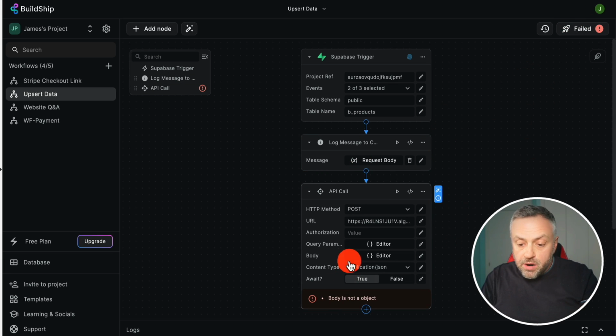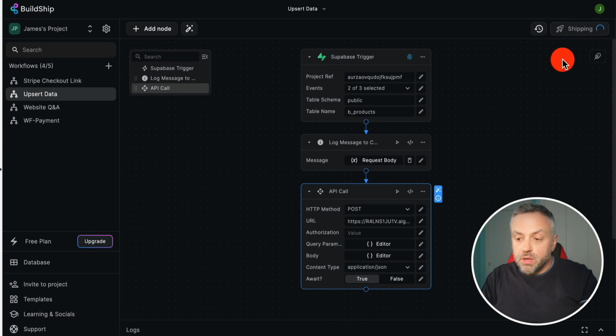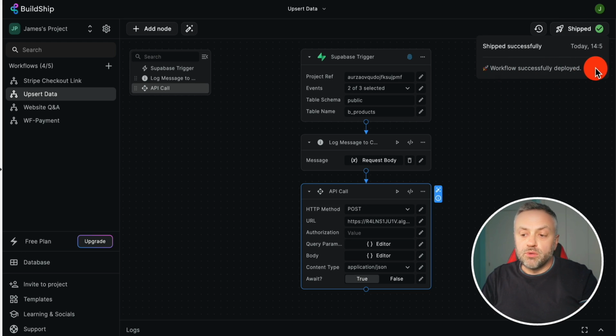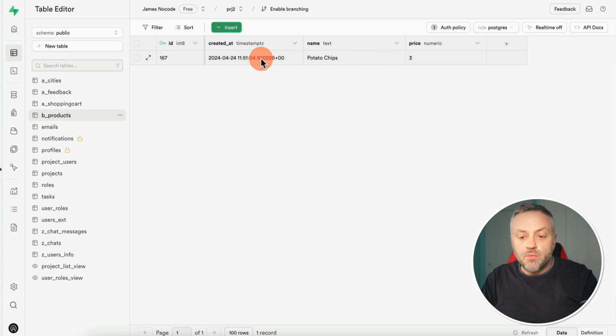We have an error and it's telling us that body is not an object. So we're going to put an empty body right here and we are going to ship it. We're going to deploy it. I'm going to wait a couple of moments here. Okay, workflow successfully deployed.